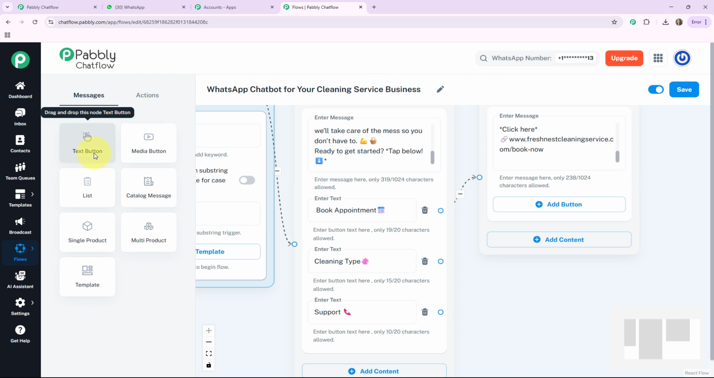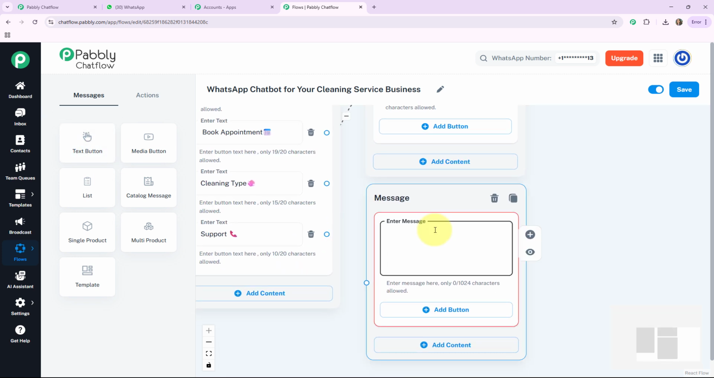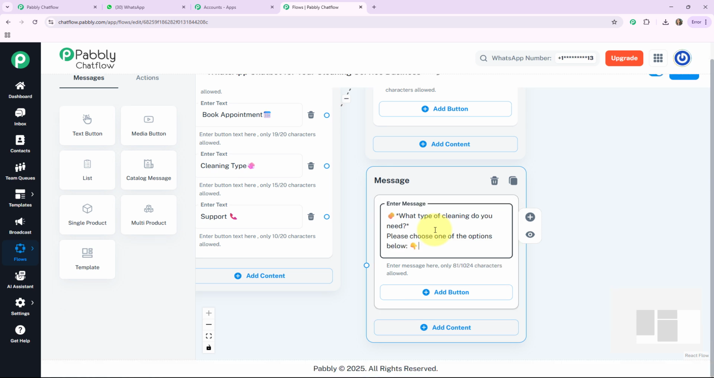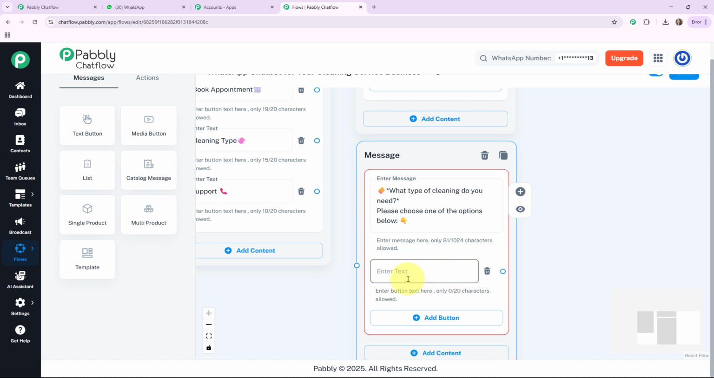For this, here I am adding another text button. Drag this message box here and enter the types of cleaning that are available in my cleaning service business. Here I write it. At the end of this, I'll tell my customer to please choose one of the options below. So here I am providing some options or types of cleaning for my customer. With the help of this plus Add button, it provides me one text entry box.